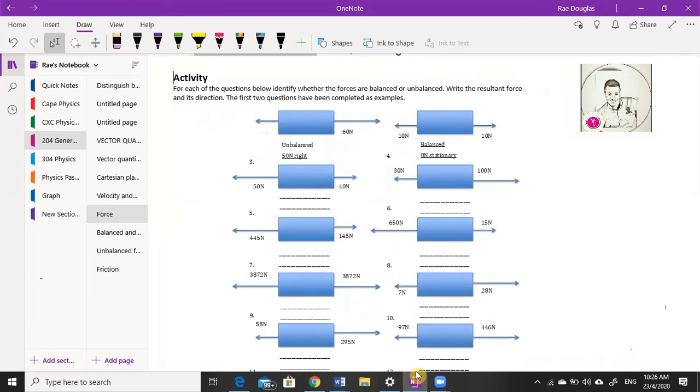All right. Now, the first one is completed for you guys. I think something got chopped off for the first one. So let's move on to the second one, where we see 10 newtons moving to the left, 10 newtons moving to the right. This would be balanced, hence, it would be stationary, meaning that there will be no movement. All right? Can I ask a question, please? Go ahead, madam.